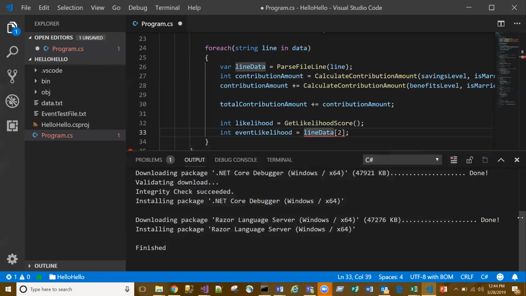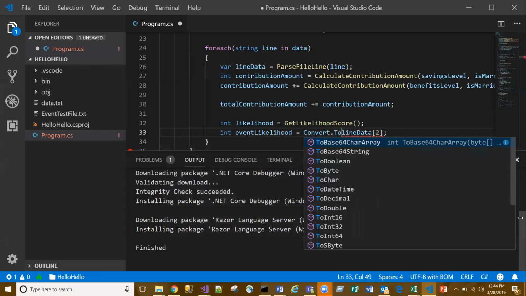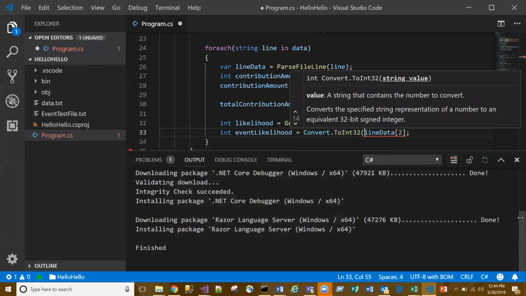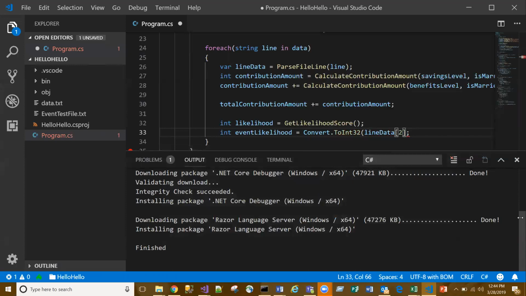Okay, we need to convert it to a number. Very good.